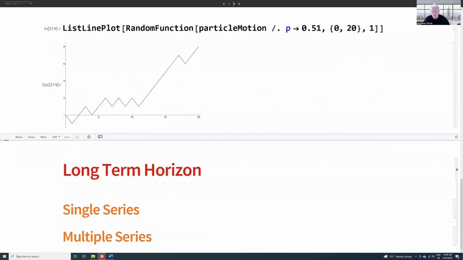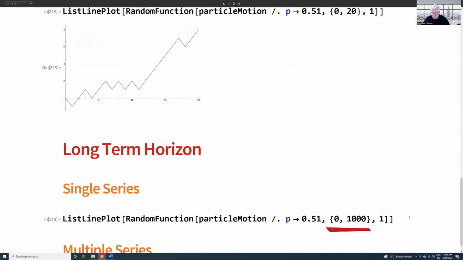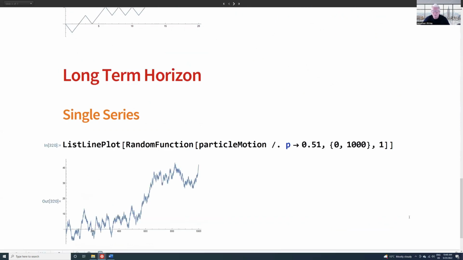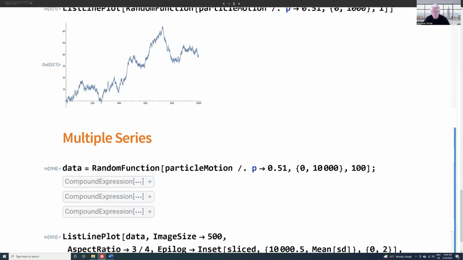But if we look at a longer horizon, for example, say 1,000 time steps, then the upward drift in the process tends to become a little clearer. We can do even better by looking at an even greater number of time steps. In this case, I'm looking at 10,000.